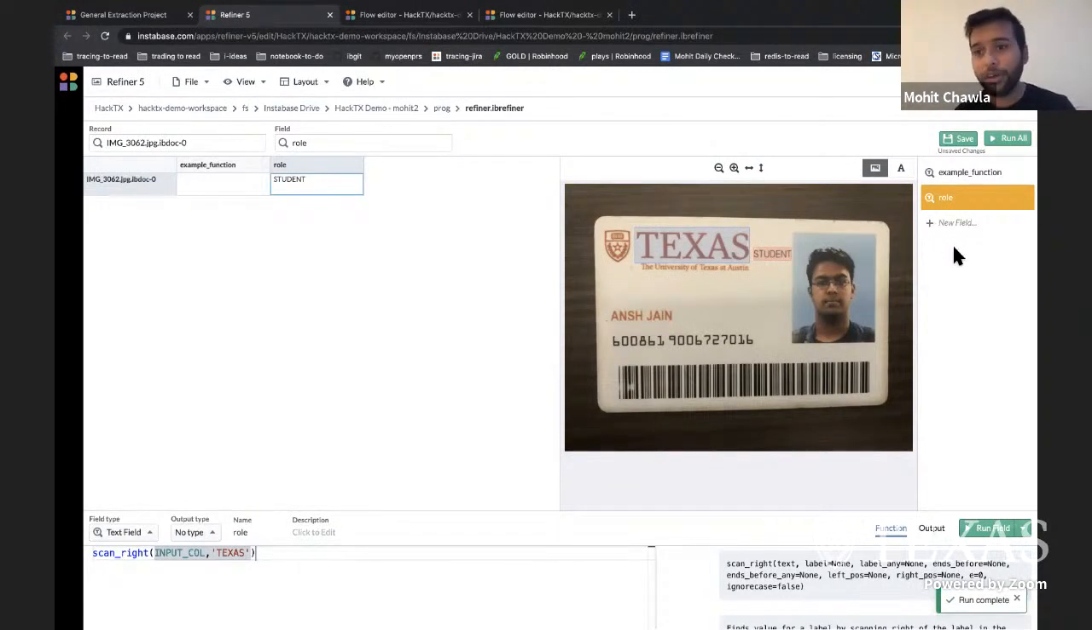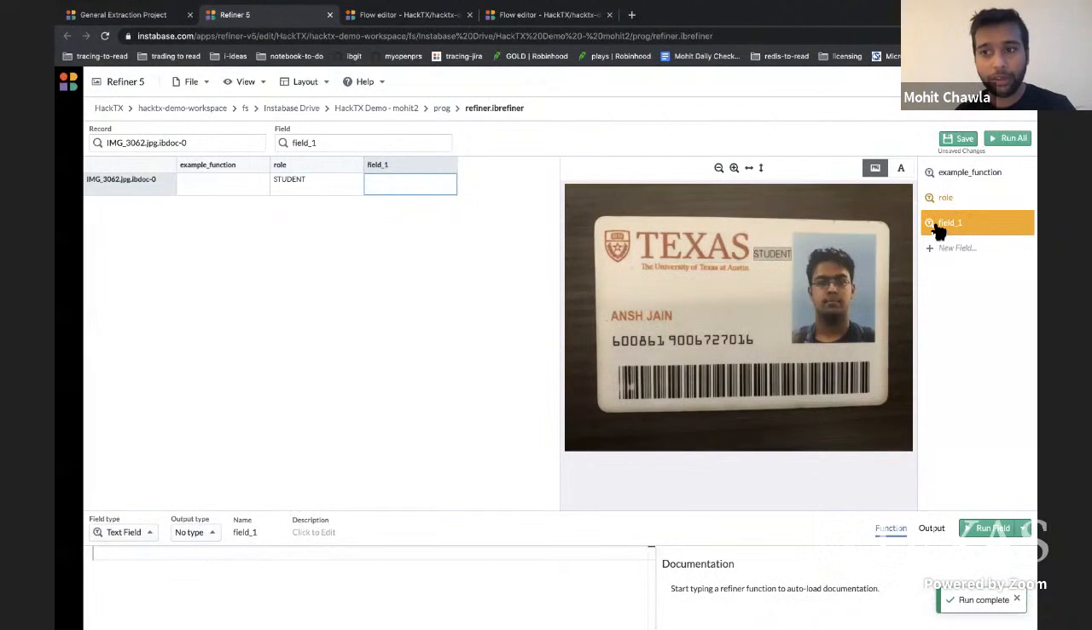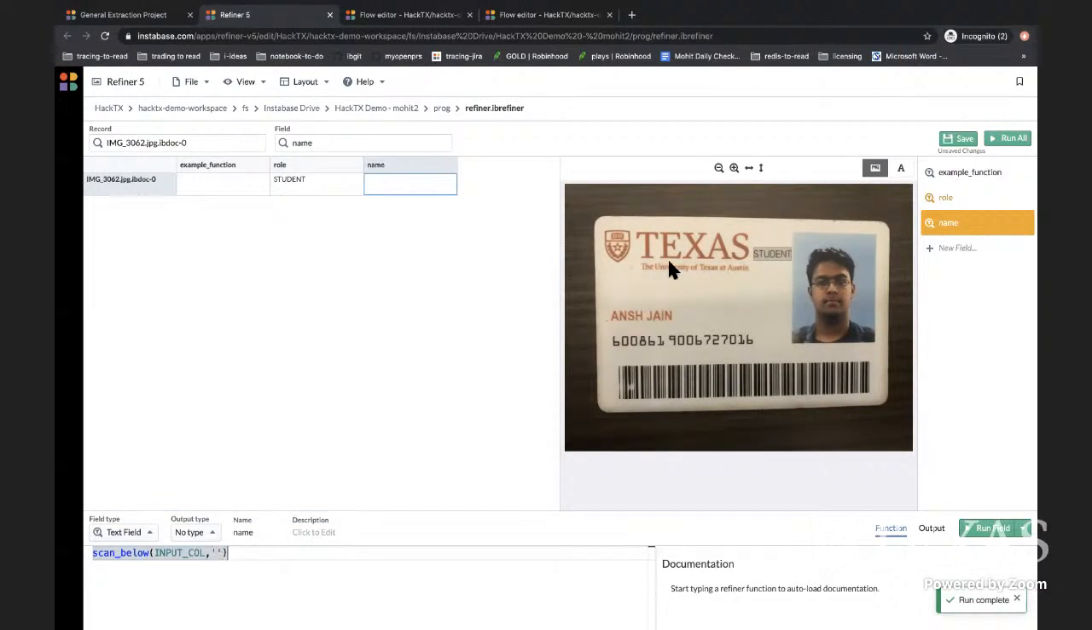So I'll create a new field, same stuff again. Now here I'll name the field name. And I know that the field is below, so I'll use scan underscore below here. I'll perform this function in the input column, and I am scanning below this University of Texas at Austin.